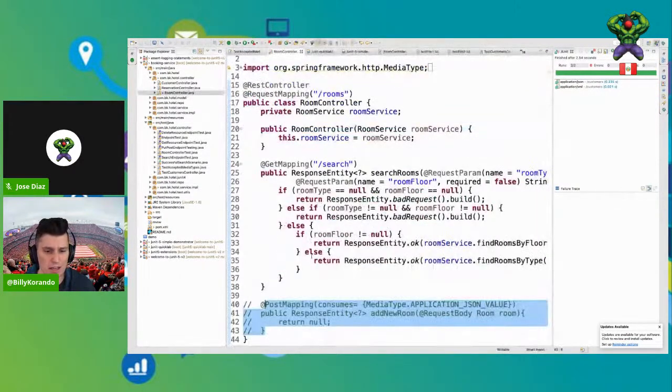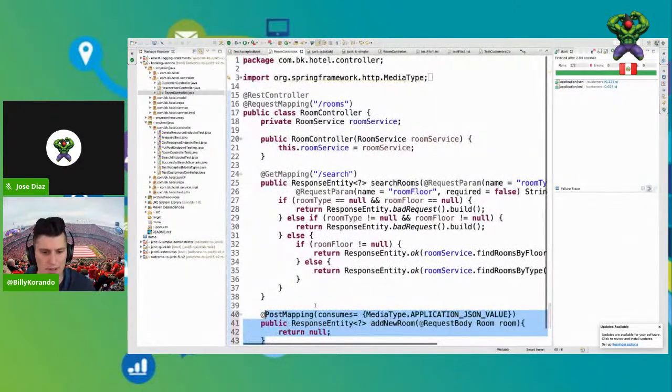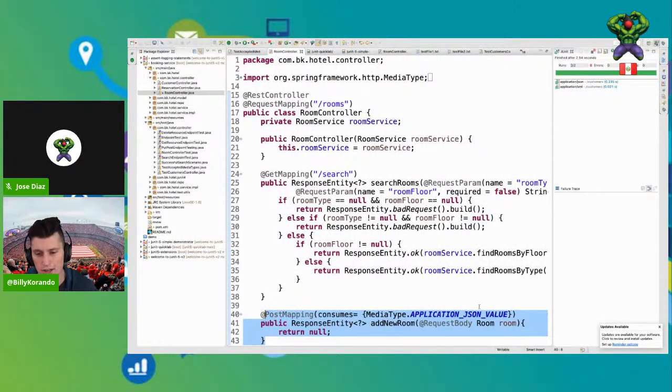Now, if I was to go back in here and uncomment this post endpoint, notice I only have JSON being accepted as a media type. I rerun that test. If you notice, I made no changes whatsoever to that test case.